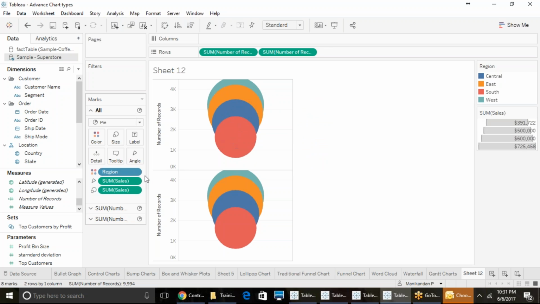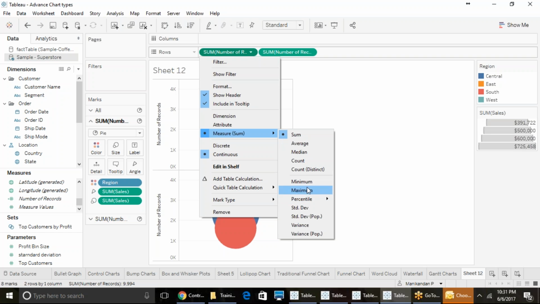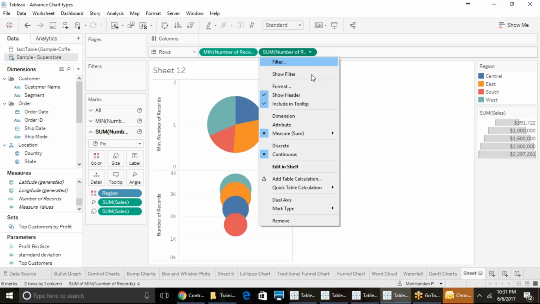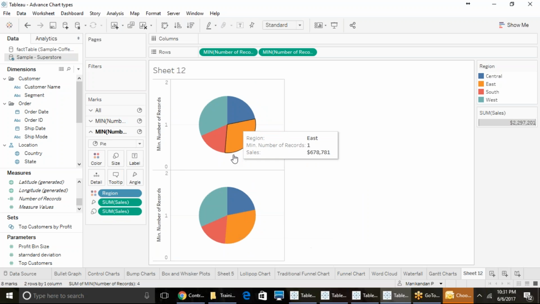In order to make a donut chart, I have taken these two as dummy values. It is not associated with my requirement. I've just taken these two Number of Records in order to make it a donut chart. I'm going to make the aggregate Minimum, so I just get a single bar chart, and then a pie chart. So now I have these two pie charts.